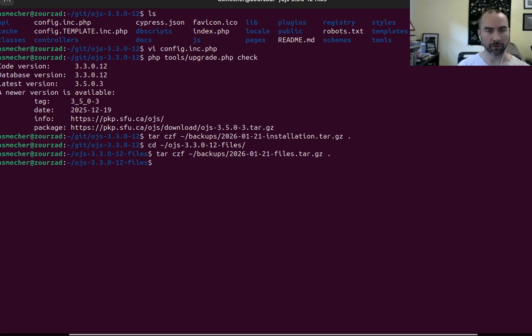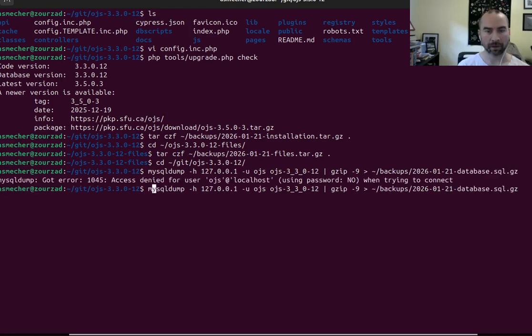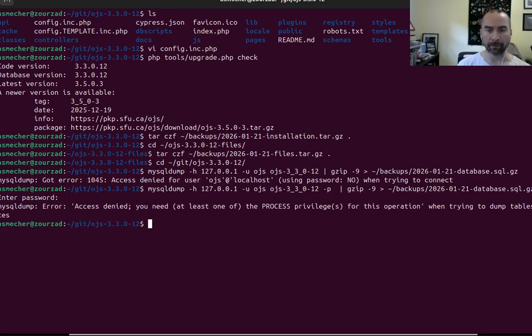And then I'll do the database dump using mysqldump. I think that was what I found in the configuration file. I'm going to zip that. I'm going to call that like so. I'm going to specify a password. I'm not going to put that in the command line. It's bad form, like so. Okay, so now I have a backup of the entire installation and I can begin the upgrade process.